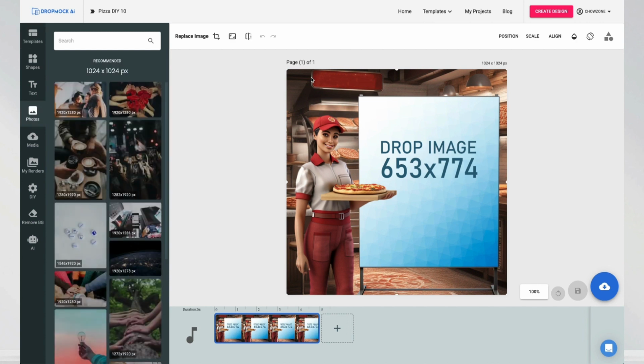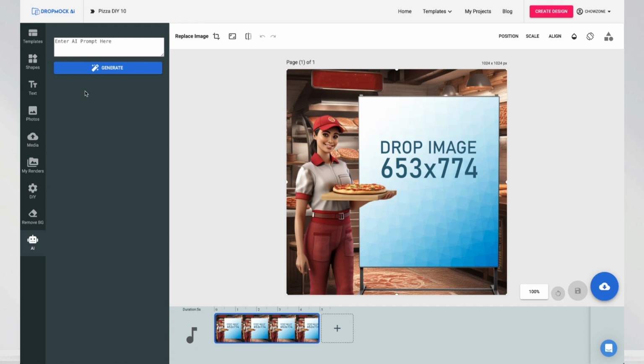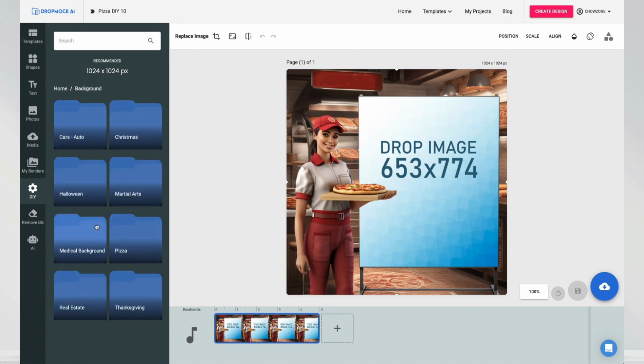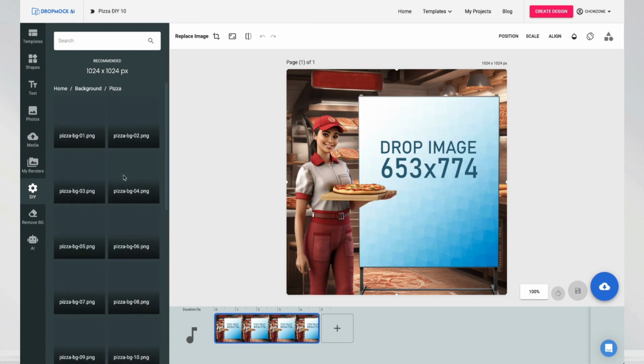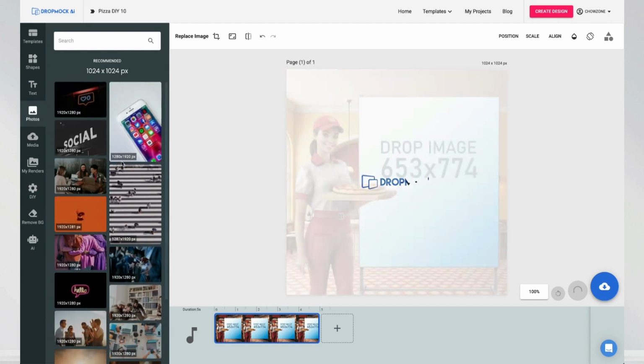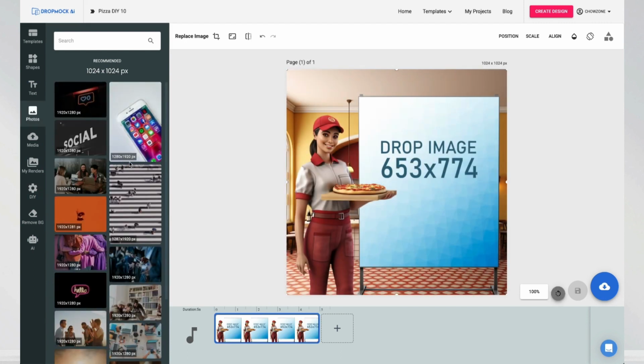So let's just say we don't like this background. I could come to AI and I could create a brand new background. Okay, tell it what I want. It'll create me the background and I can drop it in there. Or I can come to DIY and I can come to our backgrounds and I can choose the backgrounds, or I can go to photos and choose a background. And I can go into it. I could go into martial arts if I want to. I could go into whatever backgrounds I want. And let's just say we want this one. It's going to automatically replace the background for us.